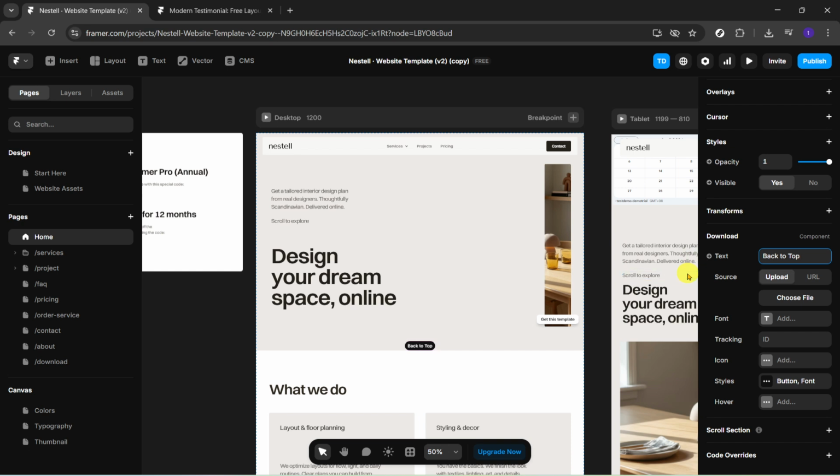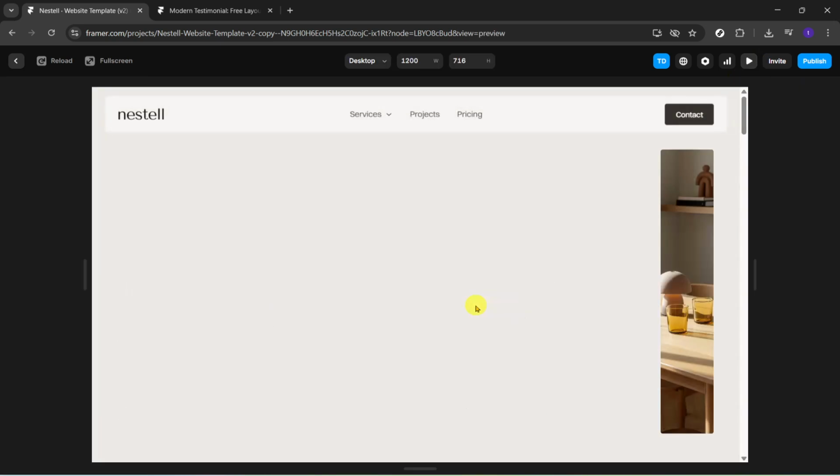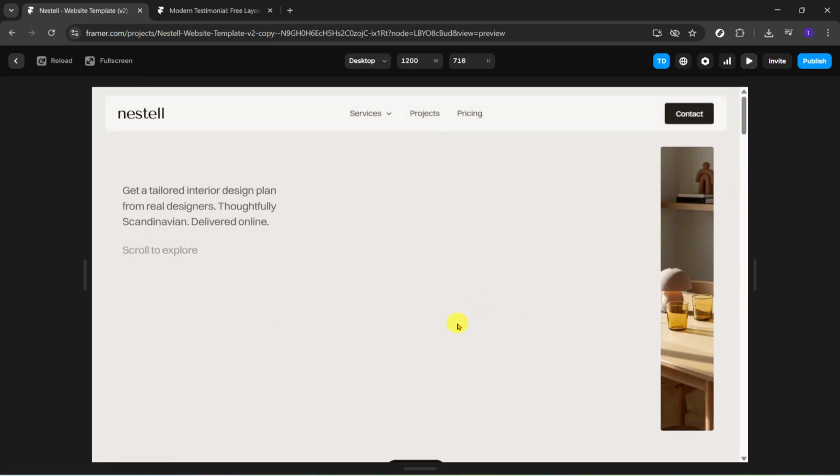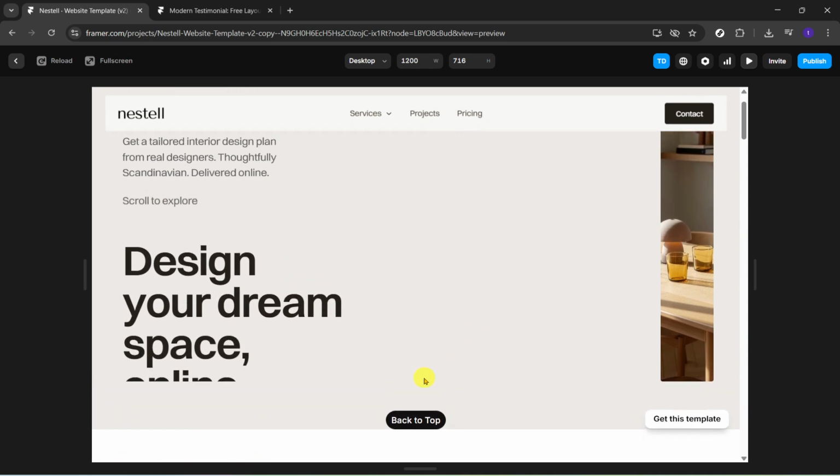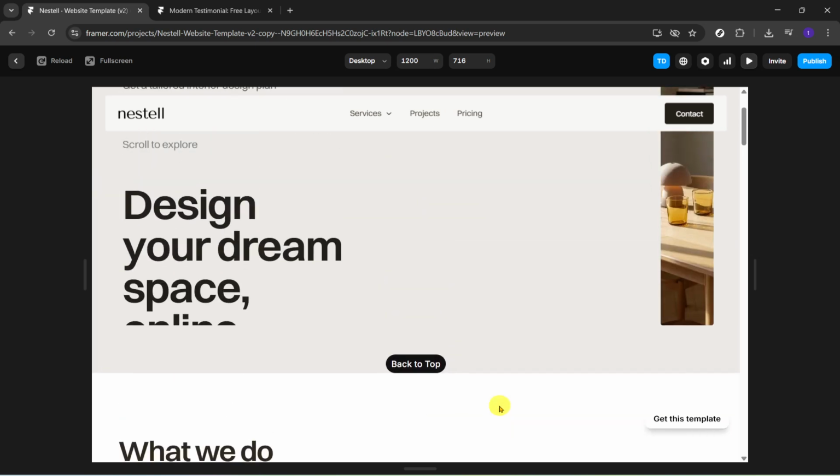Finally, click play or preview to test. Scroll your page, locate the button, and confirm it's visible and readable against your background. Interact with it to check that it behaves as expected in your design. If it feels hard to notice, adjust its size or contrast back in the canvas and preview again. Also make sure your page is tall enough to demonstrate the benefit of the button.